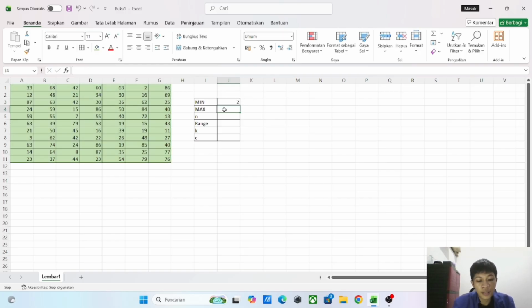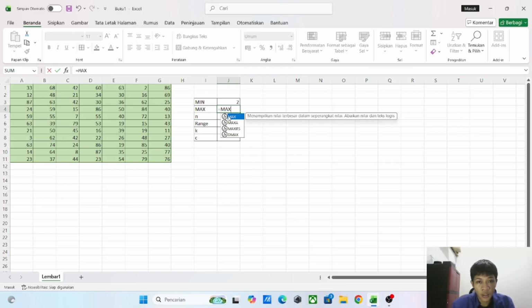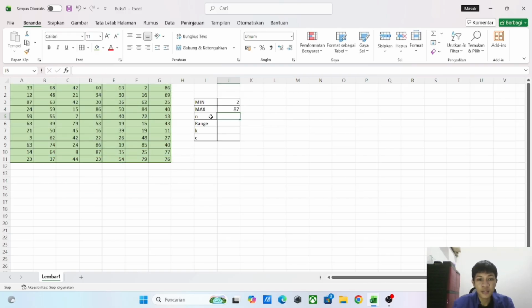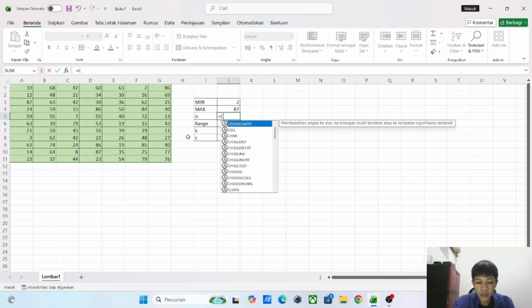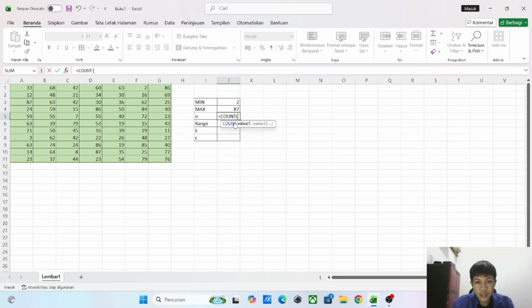Okay, and for the next one, we need to calculate the max. It's the same as mean. We use this function called max and block all the data, and then just enter, and that's it, the max. And for the n, it's how many data we have here. We use the function called count, and then block all the data.